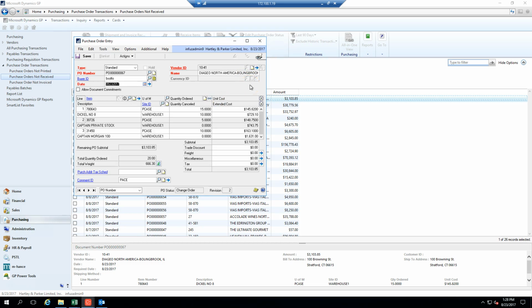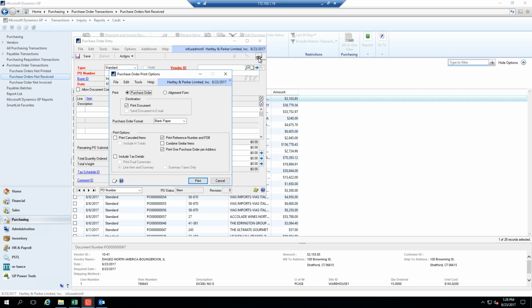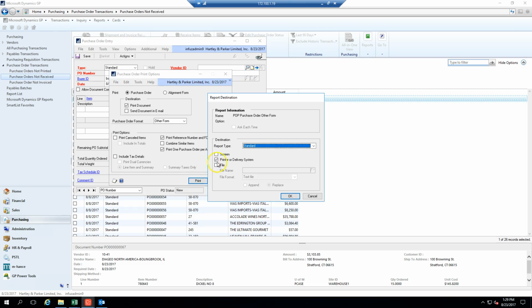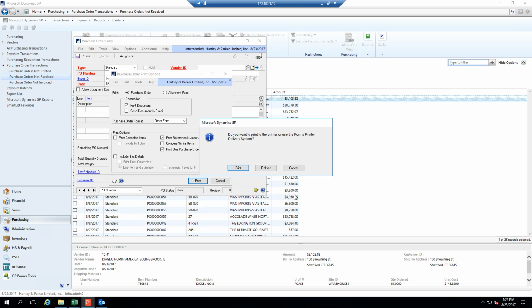Okay. Now I want to go back in here and just show you real quick. I mentioned that you have other options besides print. So you can go ahead and directly email it to the vendor. To do that, we have a couple of different forms. To print your PO, you want to select blank paper. But to email it, we're going to select other form. And we're going to hit this print button here. And we want to leave it here to printer or delivery system. So we're going to go here and select OK.